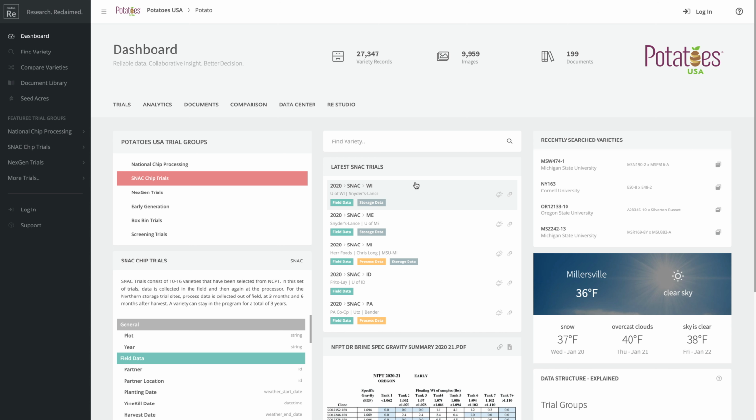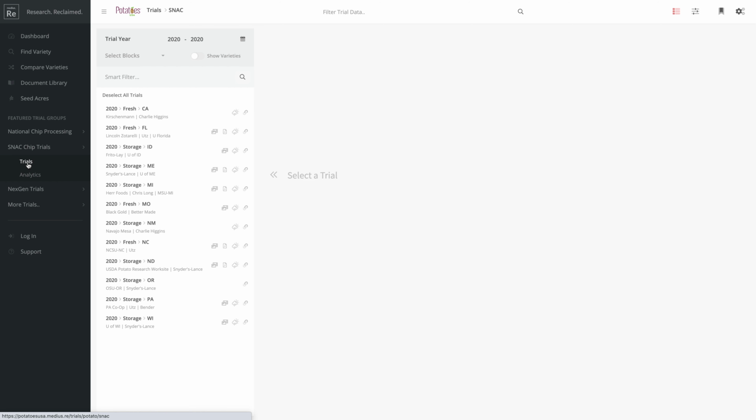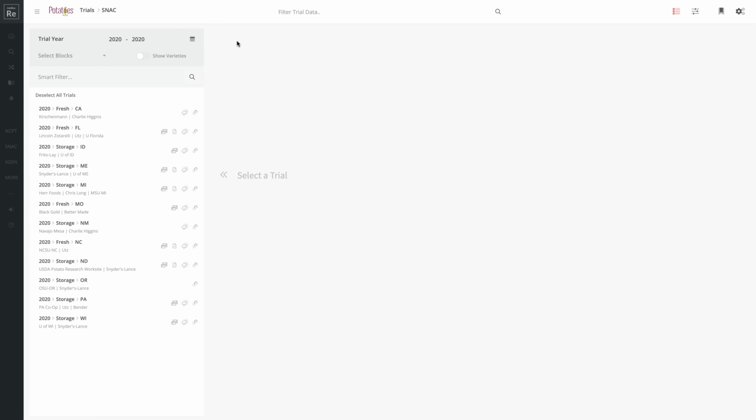But another way of getting to the trials page for a specific trial group is to come over here to the sidebar. So we're going to go ahead and go to snack chip trials, and we're going to select trials. And this will pull up a list of trials for us. Now at this point, if we want to make more room for ourselves, we can come up here to the top and click on this little icon to hide the sidebar.